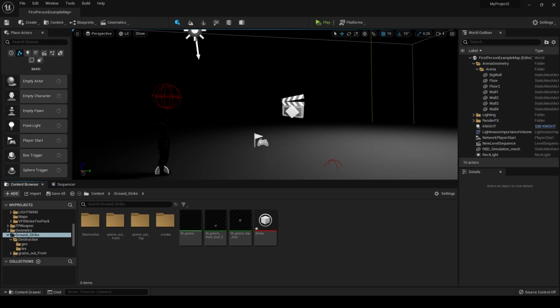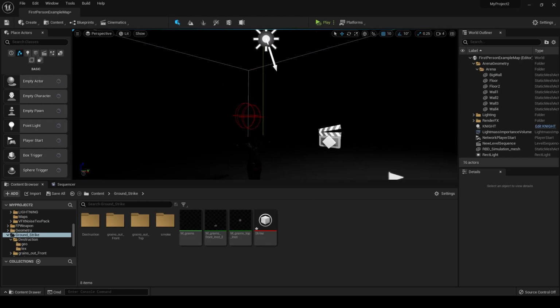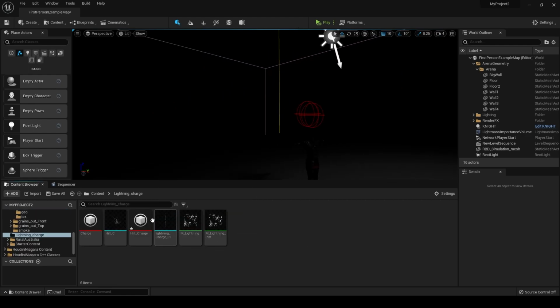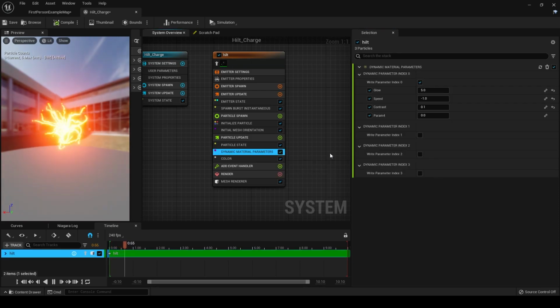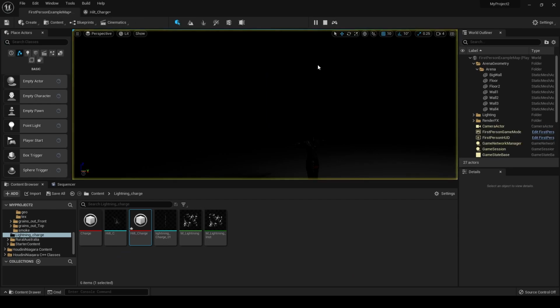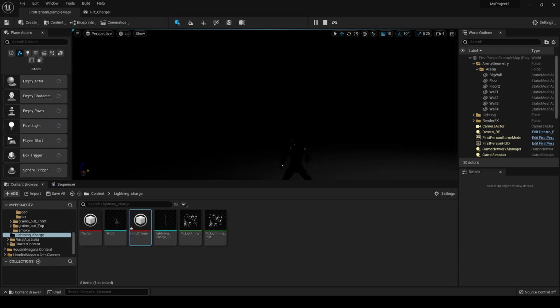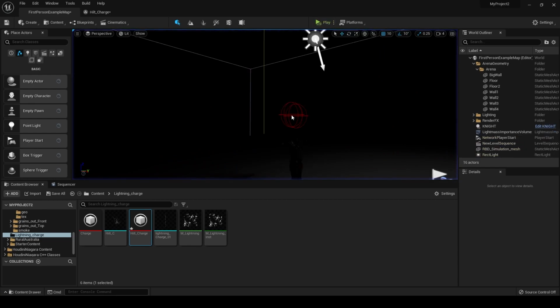There could be a little bit more variation on the lightning that's coming out of the hilt of his sword. So let's go back into lightning charge, hilt charge, and then under this contrast, let's set this to 0.23. If we watch that, a little bit more interesting variation on that lightning.